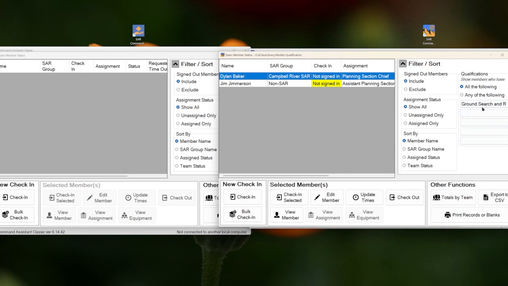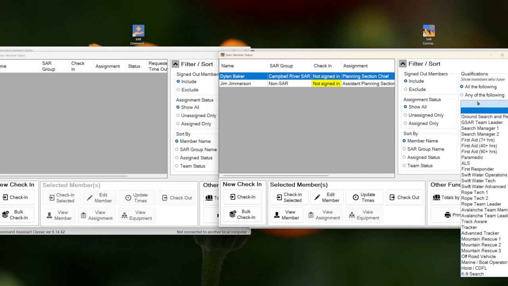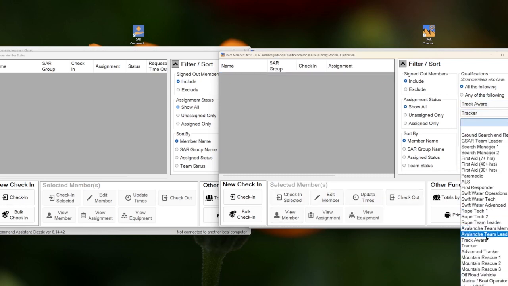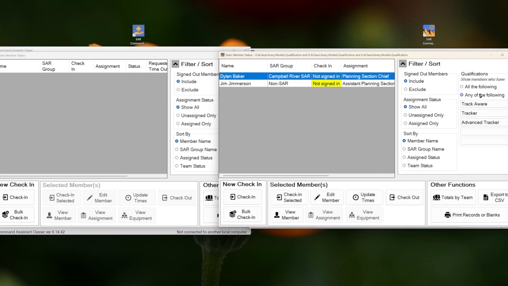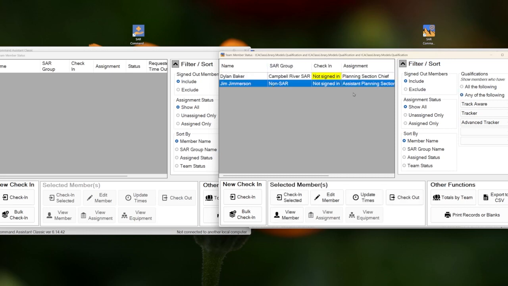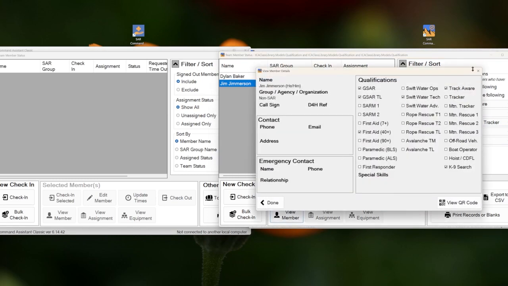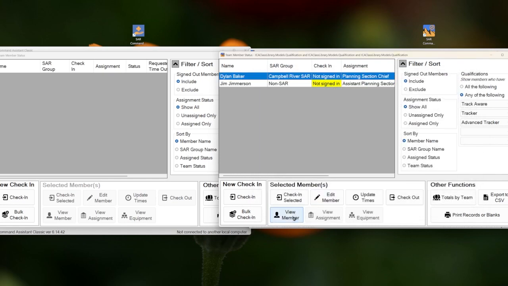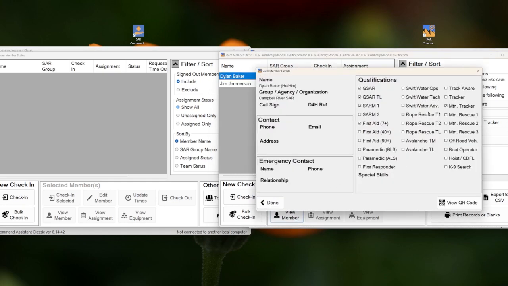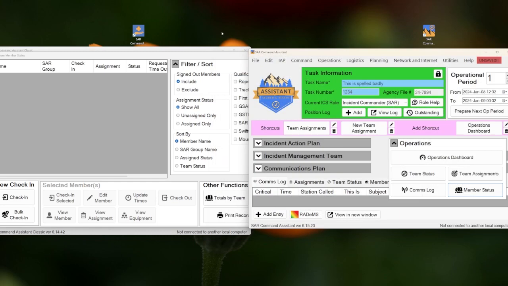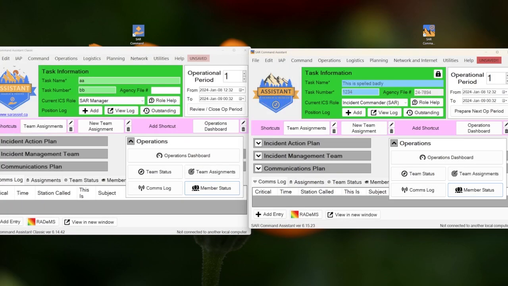You can also do any of the following. So for example, if you want to find all the trackers, you can say I want the track aware, the trackers, and the advanced trackers, and then say any of the following, and there's 2 people who have one or more of those roles. So Jim here has track aware, and I have a typo. Okay. Yeah, that's about it for the check-in screen.